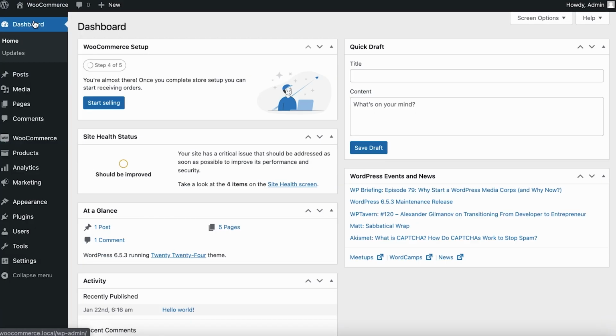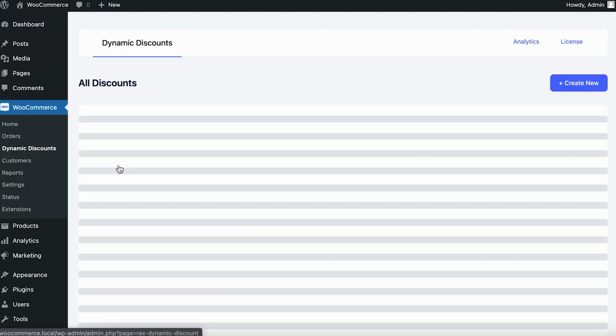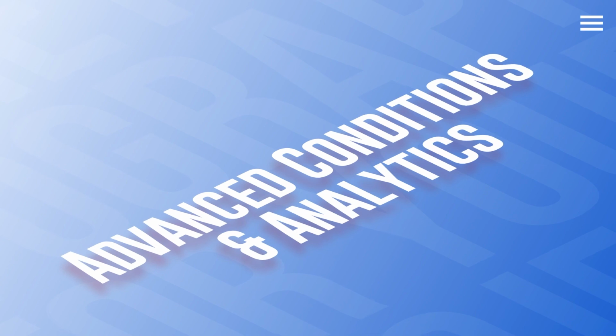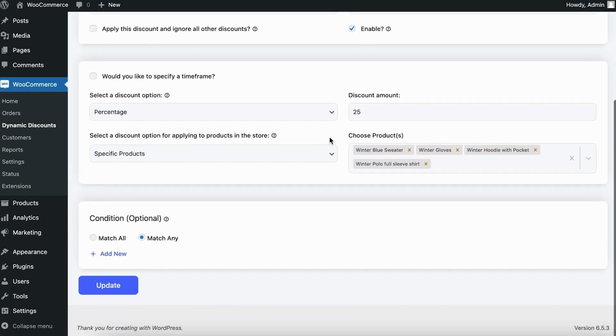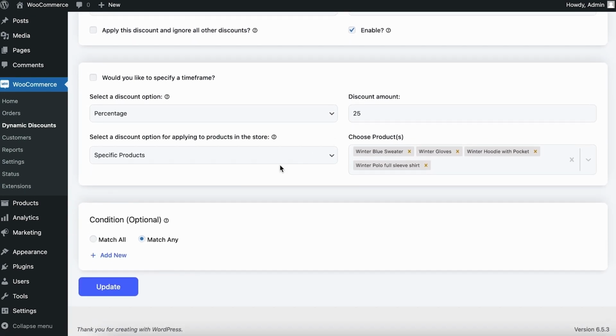Now let's go back and I'm going to show you another special feature that we have. Now let's go to the discount that we just created. If you go down, you can see an option called conditions, right? Now this is an optional thing. Now you can either add this or don't add this. Your discounts will work perfectly. But if you want to add some advanced conditions to the discounts that you set up, you can use this. So let's see how it works.